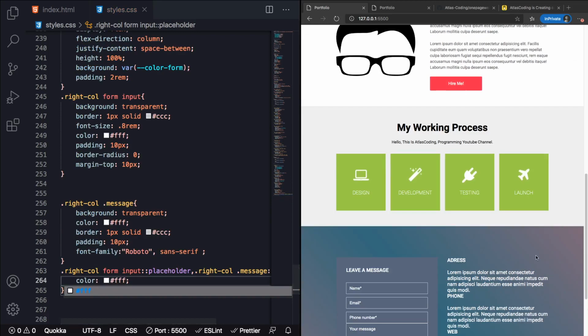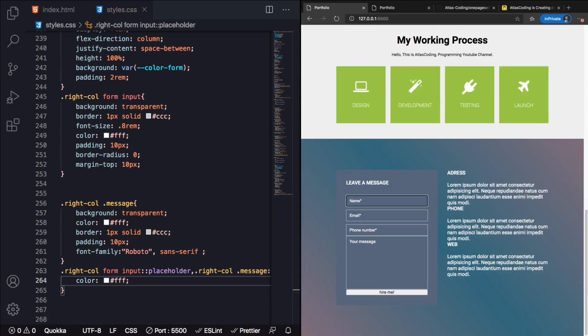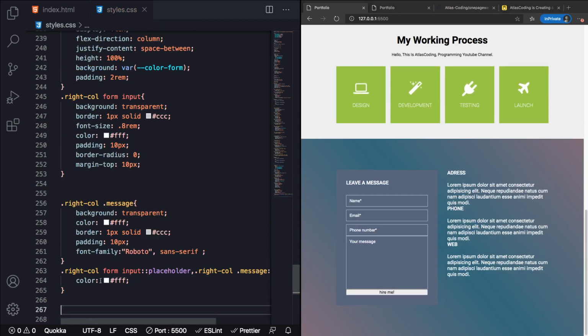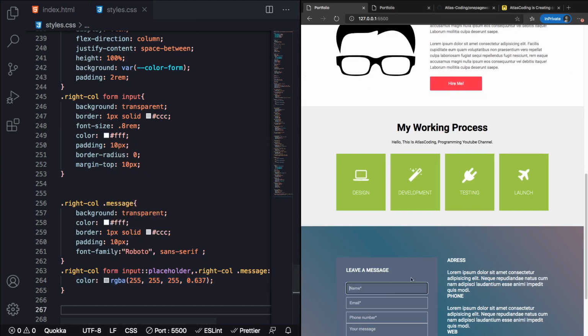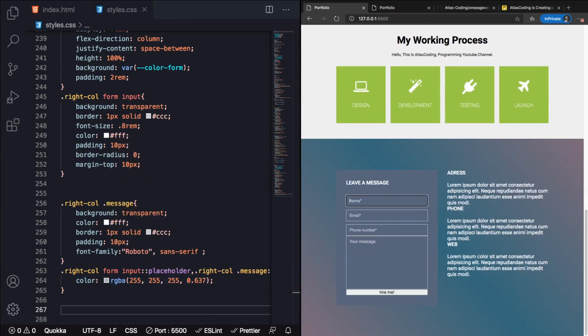And as you can see here, it looks like something we have already filled. So let's make it a little bit transparent, just to give it a nice looking font. Okay, I'm starting to get tired.